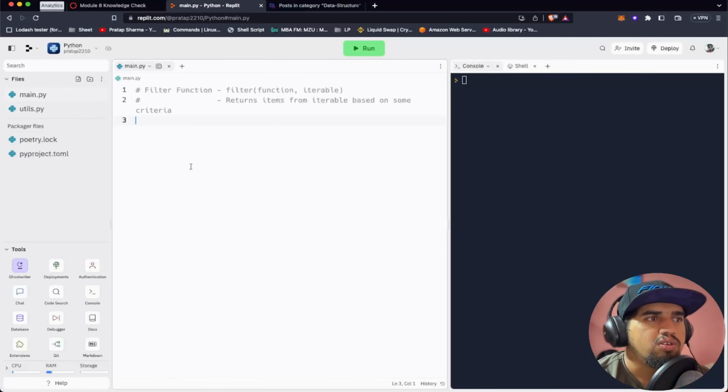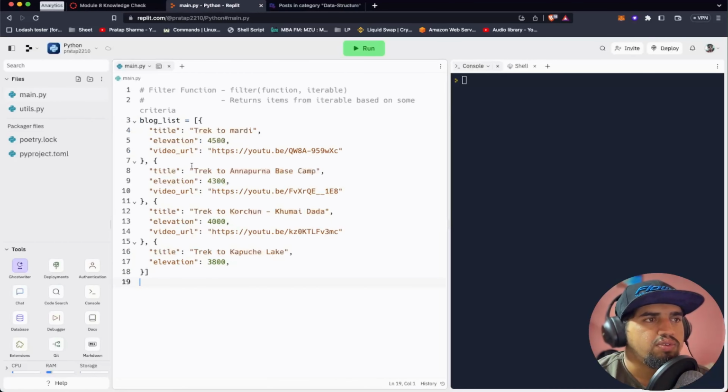Okay, so let's say we have a list of blocks and each block has a title, an elevation and a video URL, and we can note that the last block doesn't have any video URL. So let's take an example. I want to get all the blocks from the block list which have an elevation of above 4000. So how can we do that?